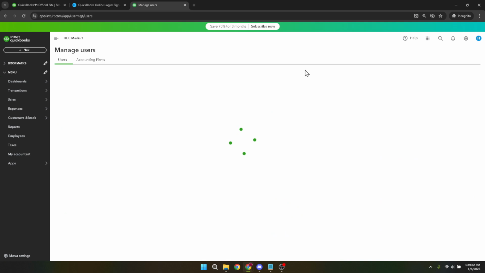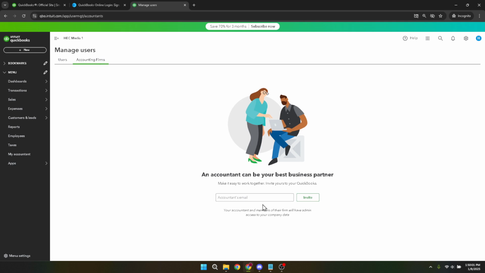Within the Manage Users section, you'll want to find and click on Accounting Firms. This is the specific area where you can add your accountant's details to your QuickBooks network. Doing this will allow your accountant to access what they need to assist you with your financial records. The next crucial step is to type in your accountant's email address. You'll want to ensure you have the correct email address, otherwise the invitation won't reach your accountant. Once the email is entered, take a moment to double check that it's correct. This prevents any delays or confusion on your accountant's end.